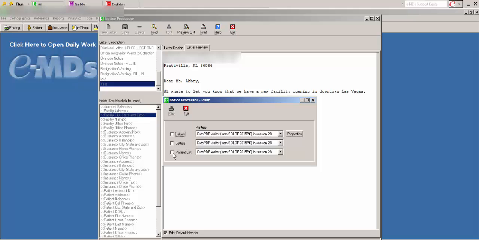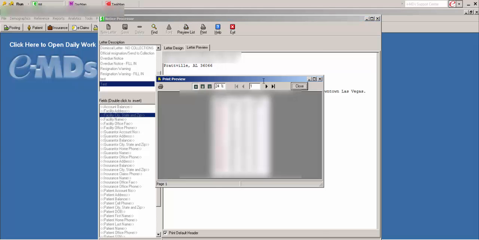We had the preview, which allowed us to preview the list earlier, but now we can print the patient list if we so desire. So we've got a lot of different options there, and the only way that it will print is if you check them. So if you just want to print labels, you check the labels, and it will print those out. Or if you just want to print the letters, you can hit the check mark beside letters and print them out. We'll preview the list just to let you see that again.